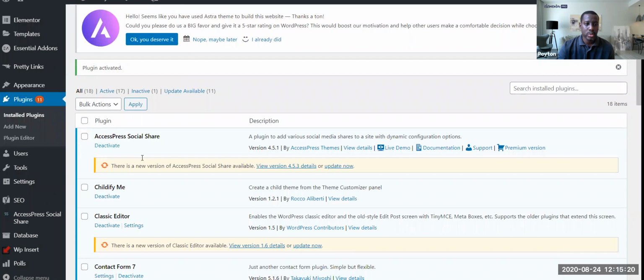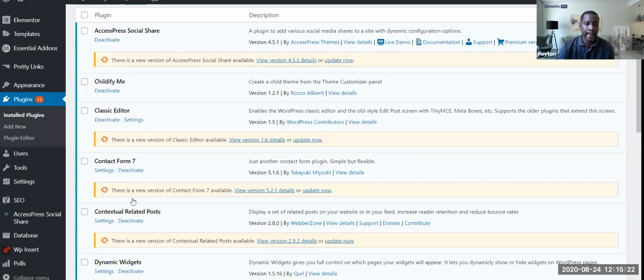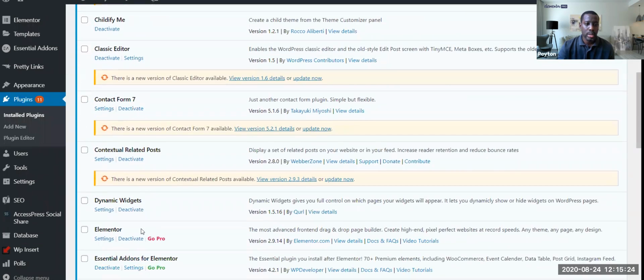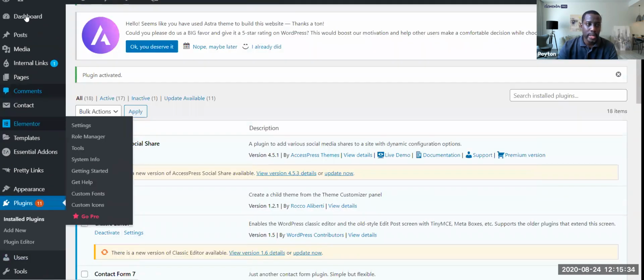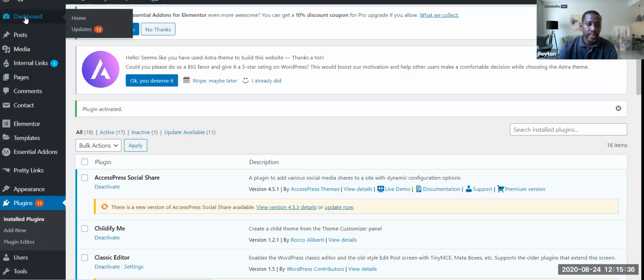Okay, access social shares, not that one. Textual, Elementor. Okay, here you go. Essential add-ons for Elementor. So let me just go back to my dashboard on the left, and I can already see that it includes an essential add-ons for Elementor.